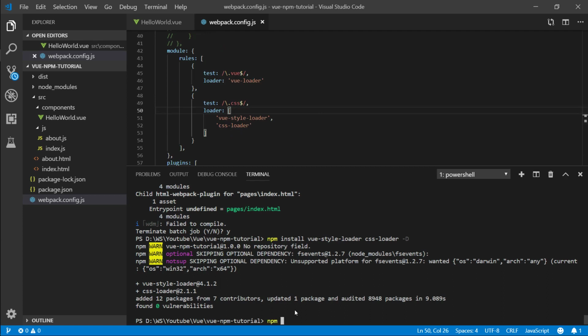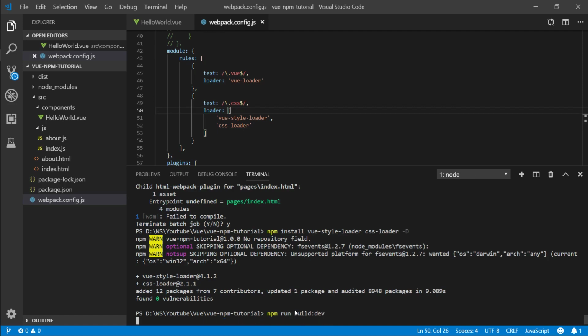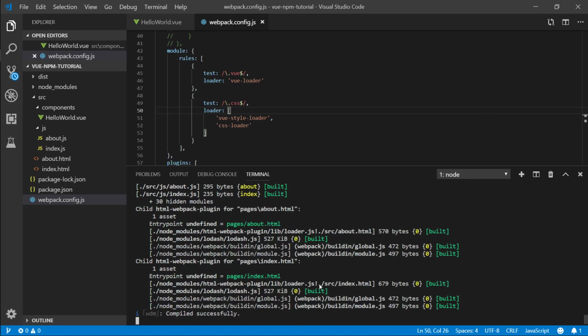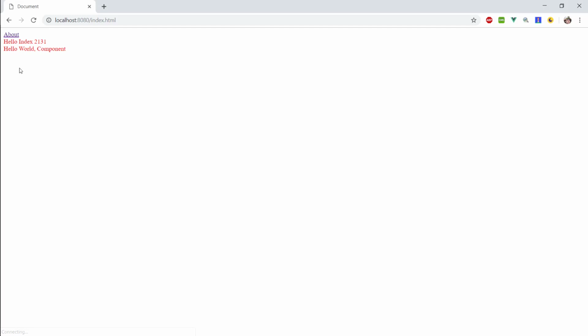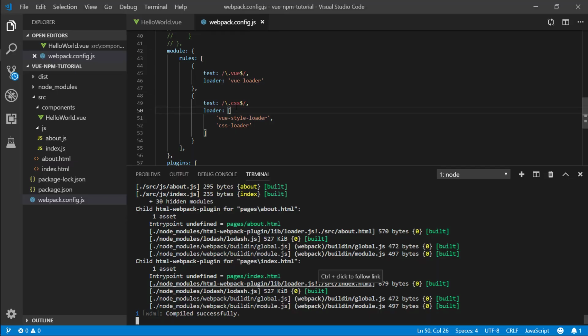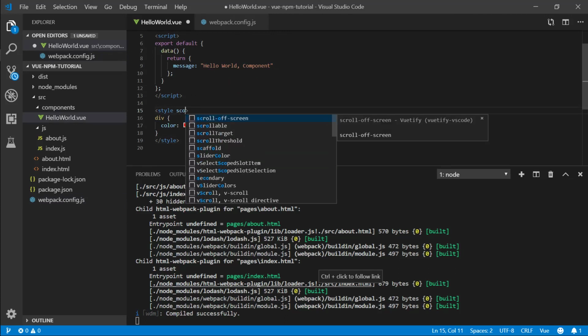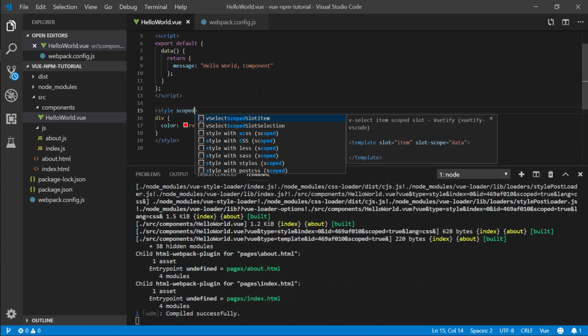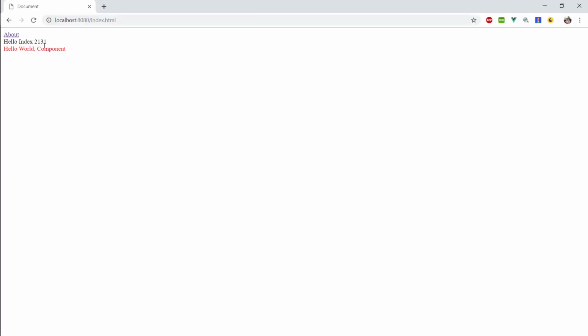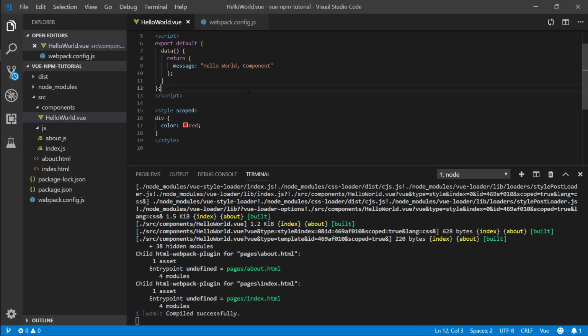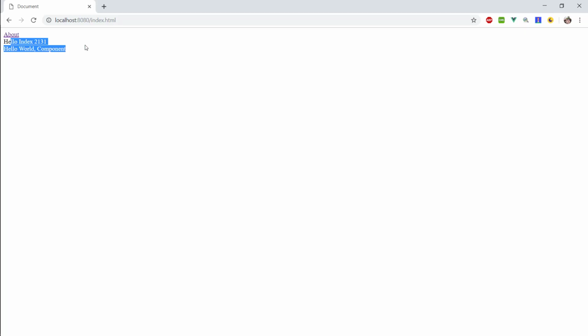Okay, so let's do npm run build dev. After this has spun up, let's go to our site and refresh, and now we can see that all text on the index page is red, and on the about page also red. So if we go into the hello world view component and now add a scoped attribute, we can see that on the index page only the div inside the component is painted red. All right.